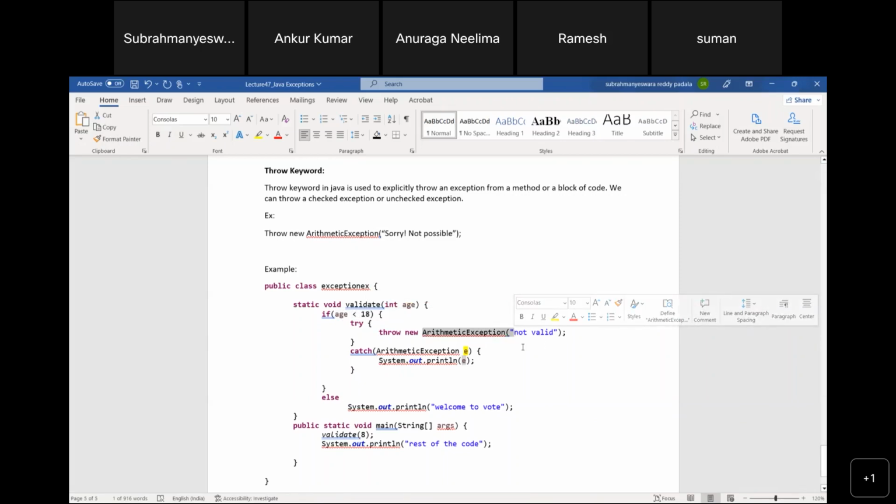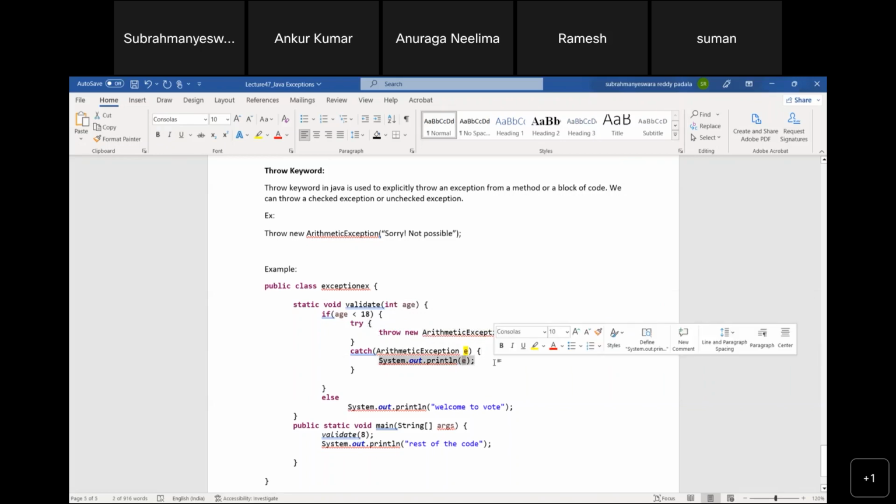So this is an arithmetic exception. If we want to throw an exception from our program, then we can use the throw keyword. When the age is less than 18, I would like to throw an arithmetic exception saying that it is not valid. I have to catch the same exception here, arithmetic exception. I'm throwing an exception and I am catching the same. Else, welcome to vote.